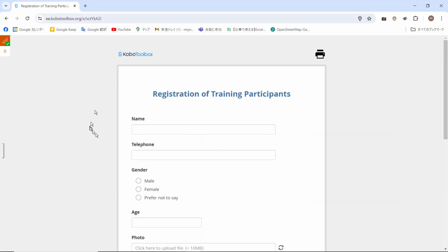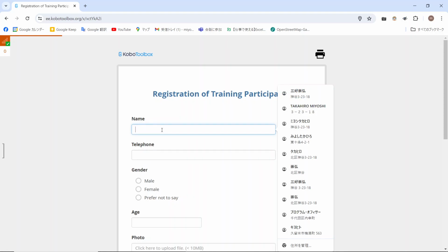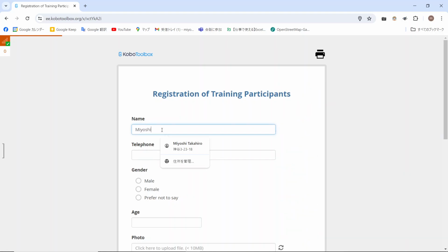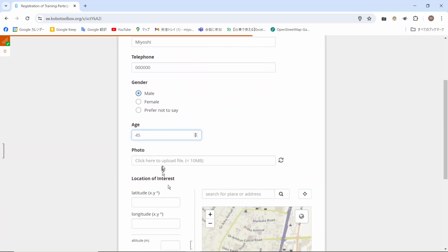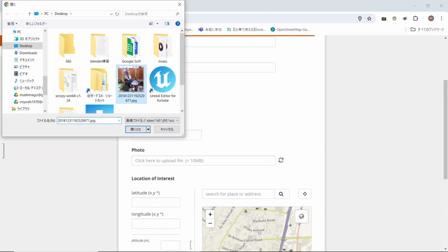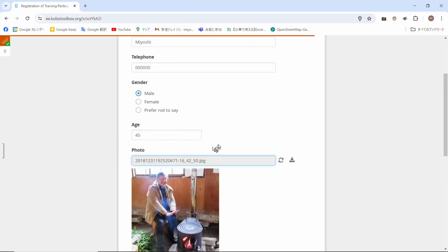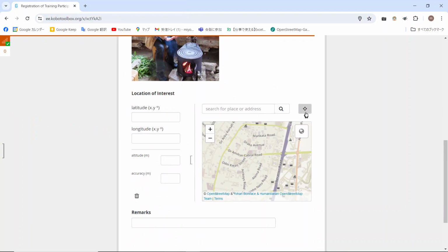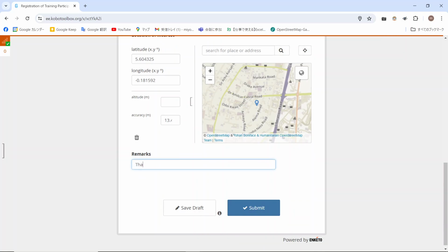So I can send. You see, like this. It's mail. Then here, if your PC is sensitive to location, put it here. Yes, it's coming like this. So it gives you the longitude. Then remarks. Thanks. Then submit.